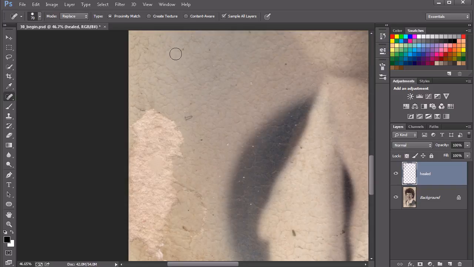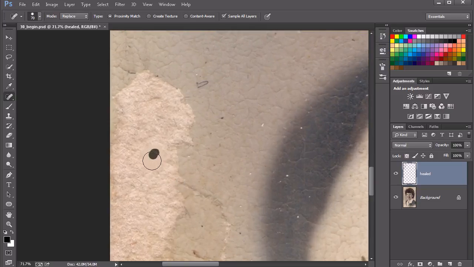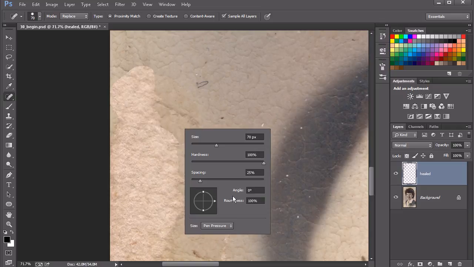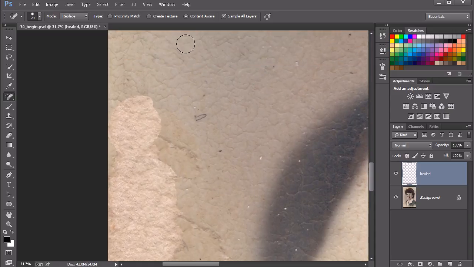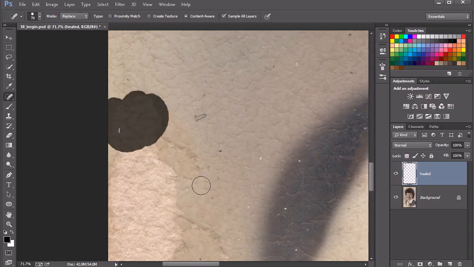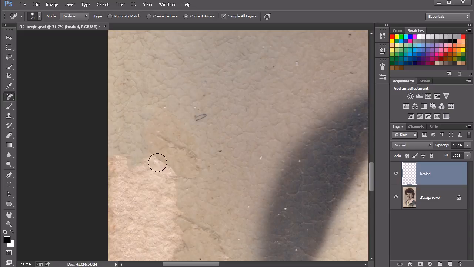Now, Proximity Match is sort of similar to Content Aware. Again, it's looking at pixels around to try and kind of fill in the area you paint. But you can see it's not always as effective as Content Aware. So let's come back to Content Aware, and I'm just going to kind of start to pull in. And you can see it's doing a much better job at sort of filling in this area where there's actually a piece of the image that's torn out.